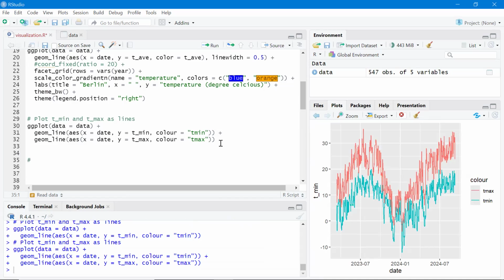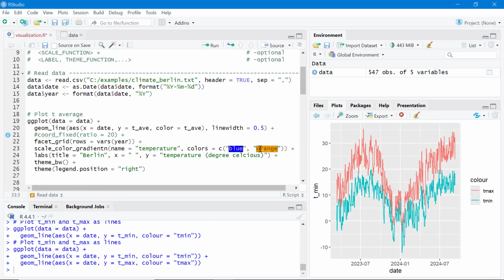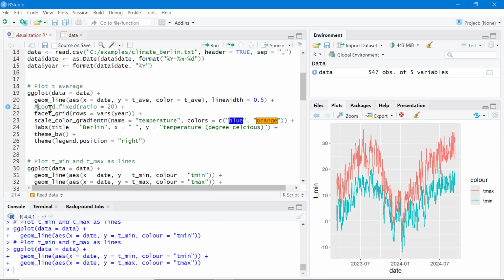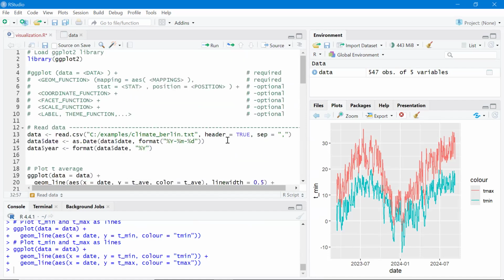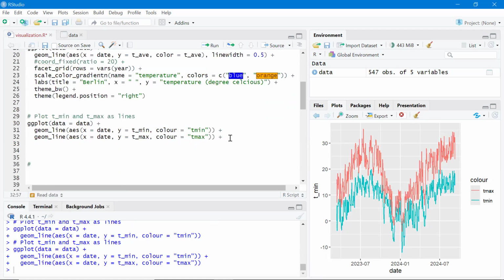So now T min and T max. And now we can change the color and change the legend and the title in here. If we want to change the color, here we don't want to use other coordinate system or change something. We just have one plot in here. We don't use facet in here. Now we just want to change the color. So as you see in here, all of these are optional, we don't need it.